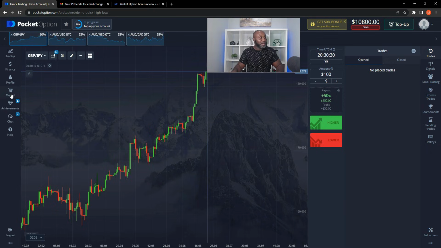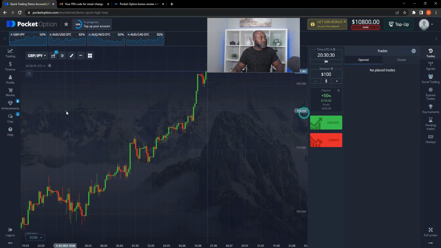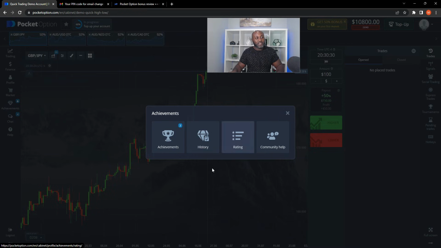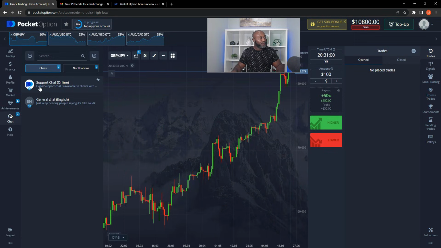And then market, if you want to purchase stuff, I don't use this, so I'll skip it. And then achievements. Once you start trading, it's going to give you ranks and achievements. You can see your achievements, your achievement history, your rating, and help, community help. And then here you have chat. If you ever need support, you can actually get chat support while you're trading during, I believe, business hours. People do respond back. So I think that's pretty much it. I don't know if there's anything else.